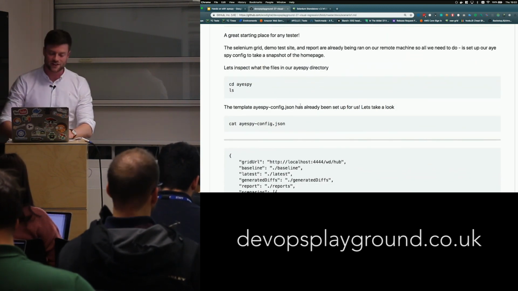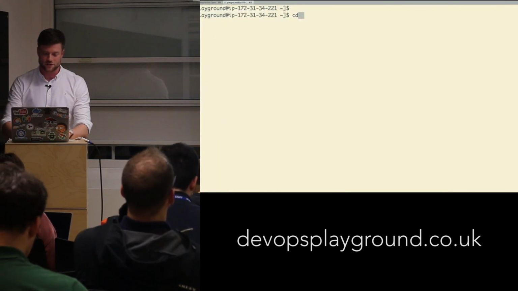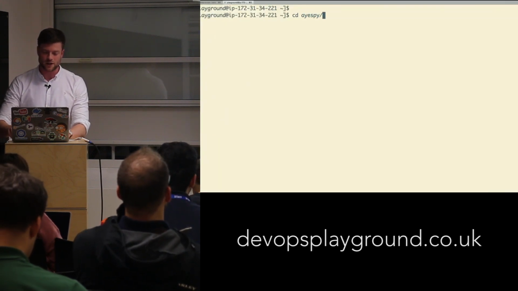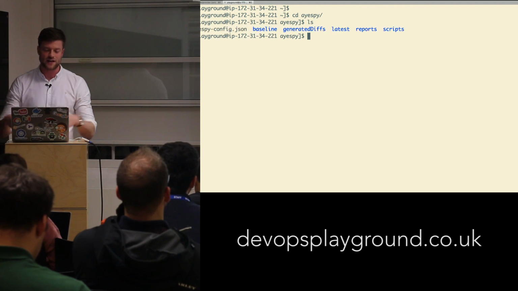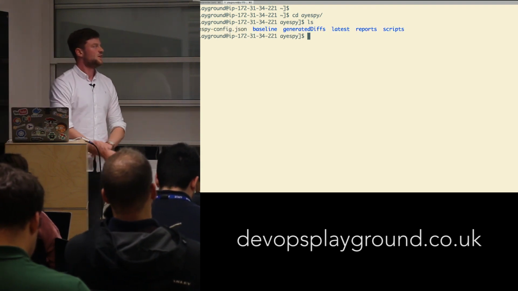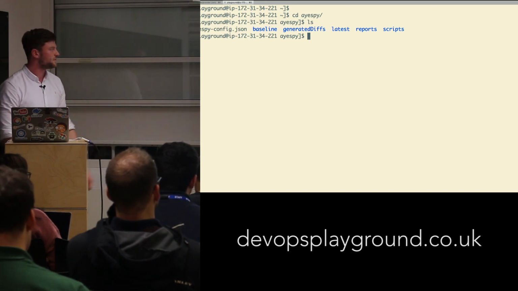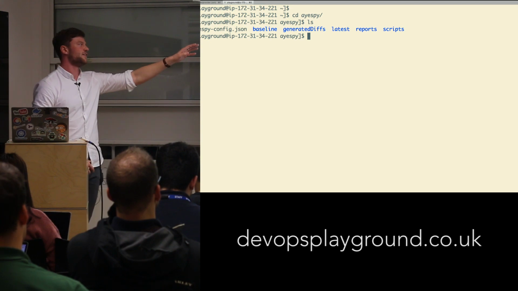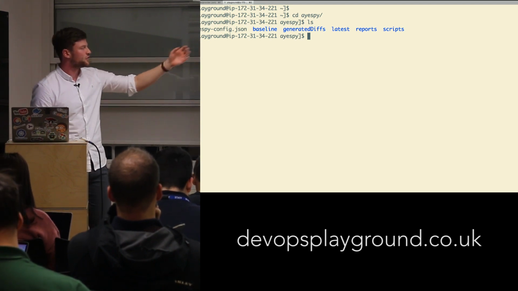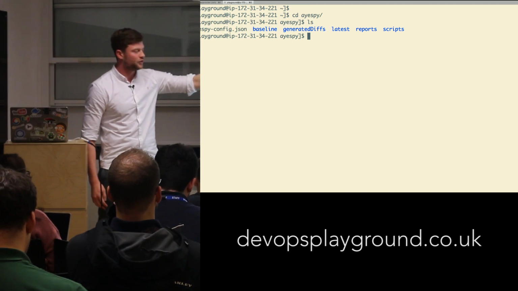Cool. So to start, let's just inspect what we've got on the machine. To do that, we're going to change directory to our iSpy directory and just have a look at what's available to us. I've already done most of the legwork just for the purposes of the presentation. But we have an iSpy config, that's the important one. And we've got some folders that will contain our images, our reports, and the scripts that we're going to use.